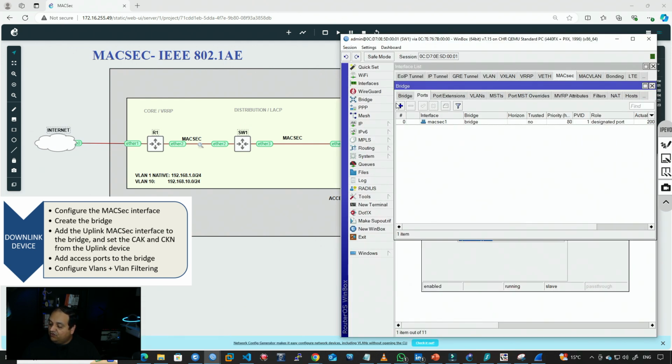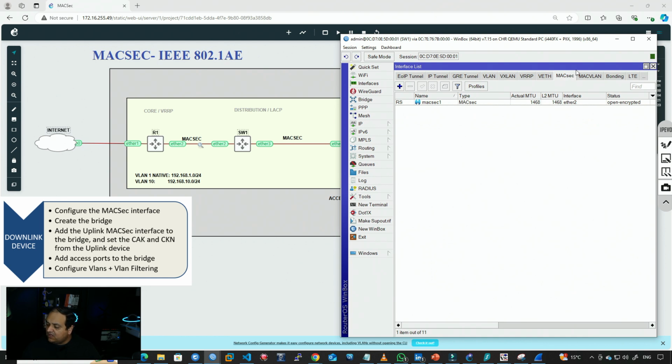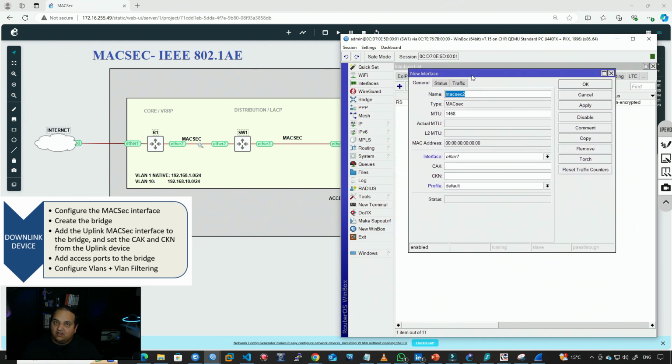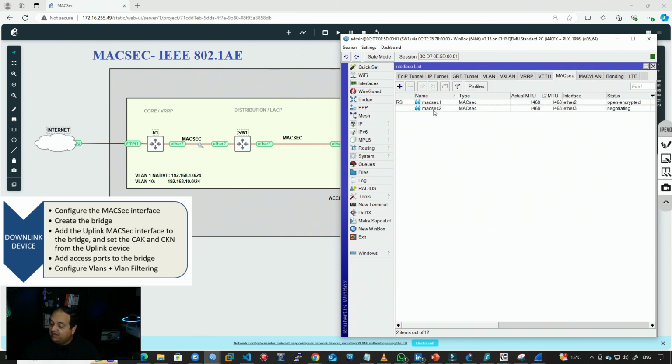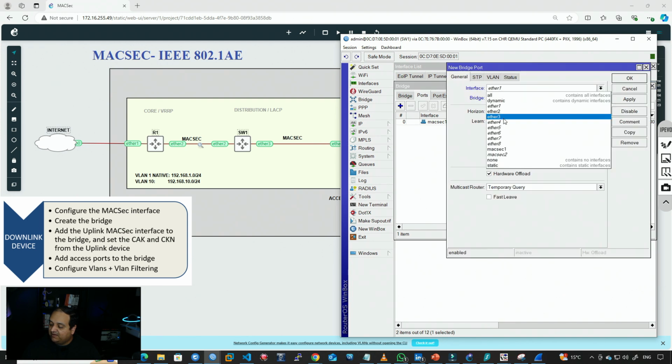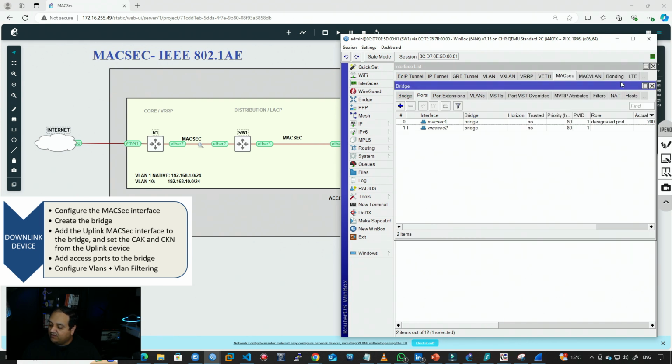So we're going to go to interfaces, to MACSec, and then here we're going to have the MACSec 2. So now this is going to be under the interface Ether3. And since this is going to be the uplink, I don't need to specify the key and the name. And I can simply click apply, and those values have been calculated for me. And the next step is that I need to put that MACSec into the bridge. So I'll go here to bridge, and I will add the MACSec 2 into that bridge.